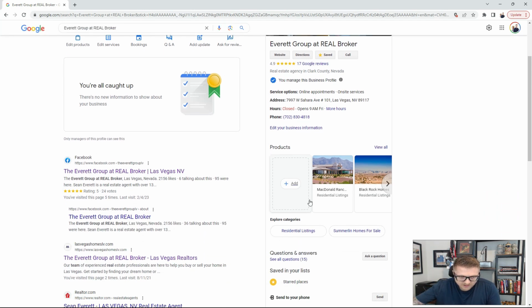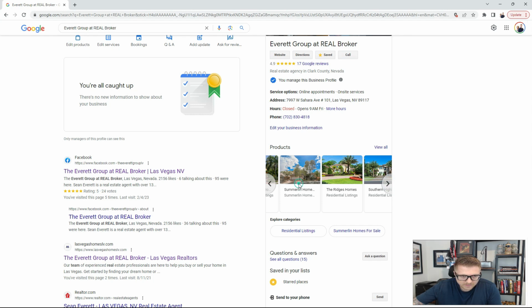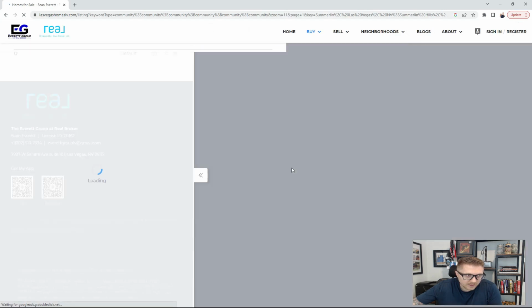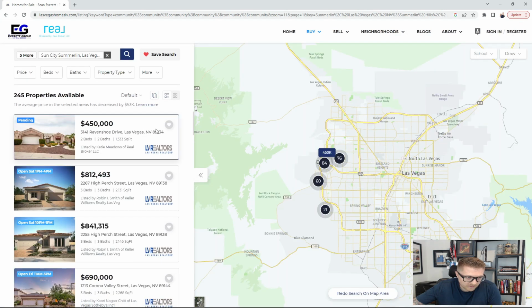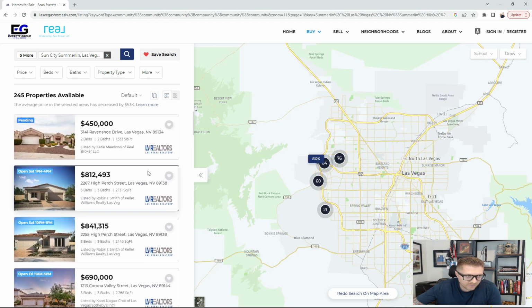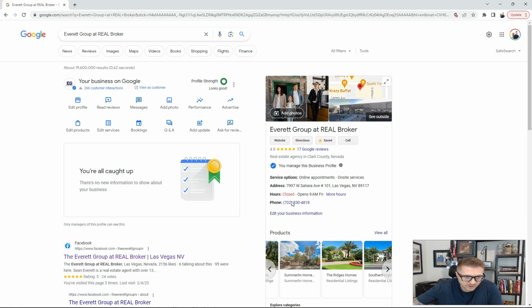You can see right here on the listing, products, these are neighborhoods. Every one of these is a neighborhood. These are products. If I click on this, it's going to bring up a little something about it. These are different neighborhoods that are inside of Summerlin. And when I click here, it's going to bring me to homes for sale in Summerlin. This is all Summerlin right here. There's quite a few properties, 245 specifically. These are all products.